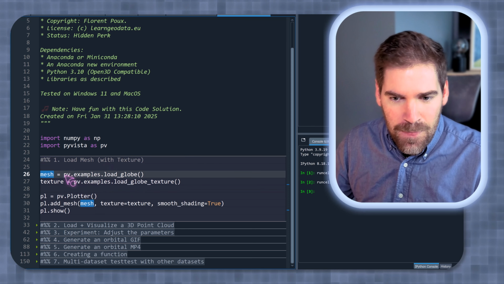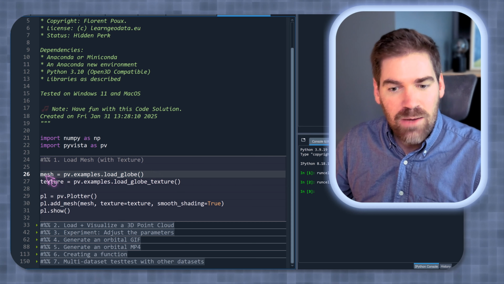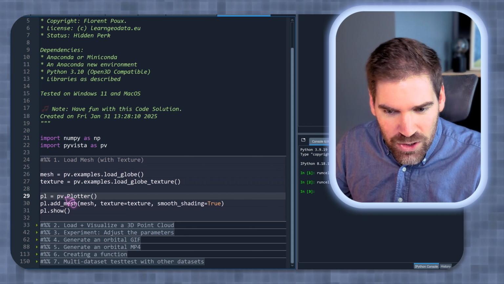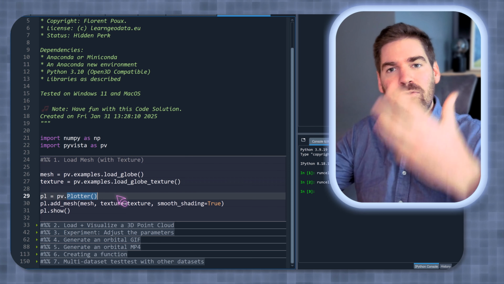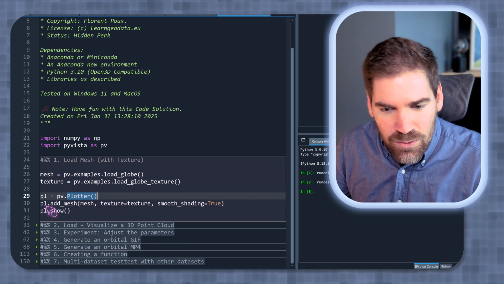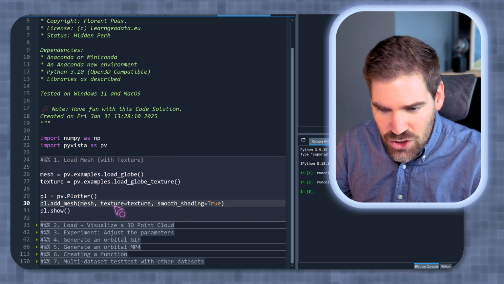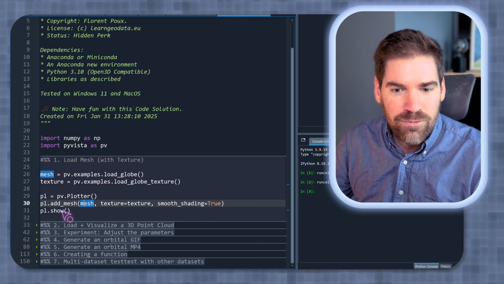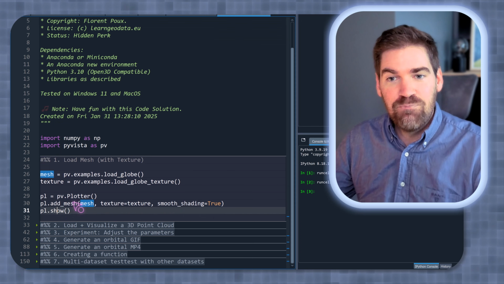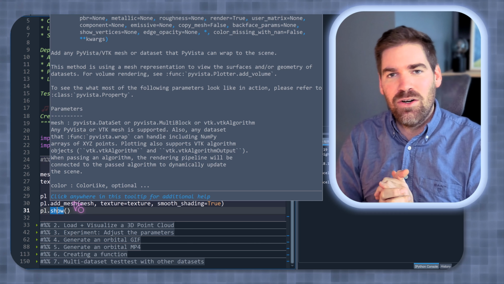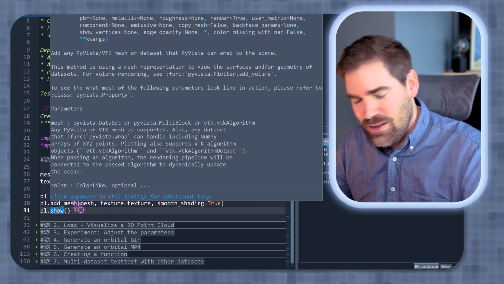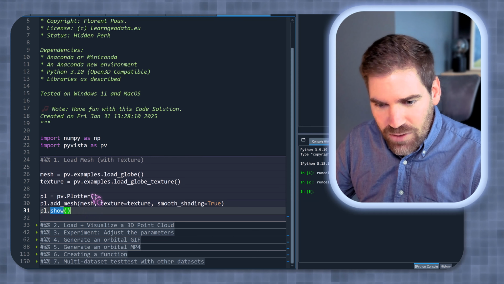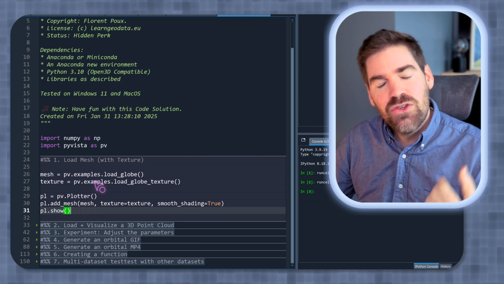It's very simple. We load in the variable mesh, we load in the variable texture, and then we create a plotter. So this is the canvas on which we draw our scene. And what we add on our canvas is the mesh with its texture and some parameters. And whenever we are finished, we just show our canvas. And this is the only thing that we are going to leverage. But in the end, we will want to generate the GIFs and the MP4. Very good. So this is the first stage, loading the mesh.